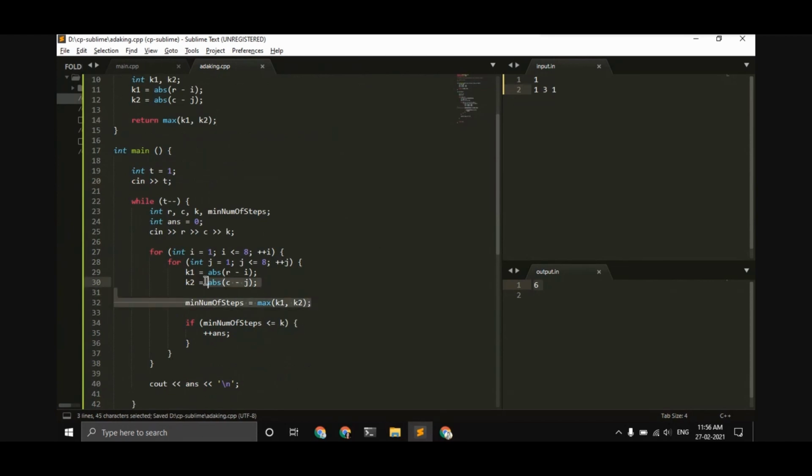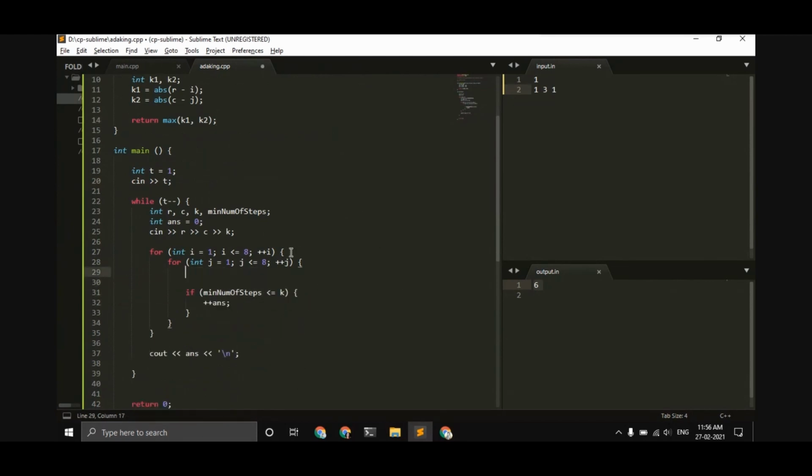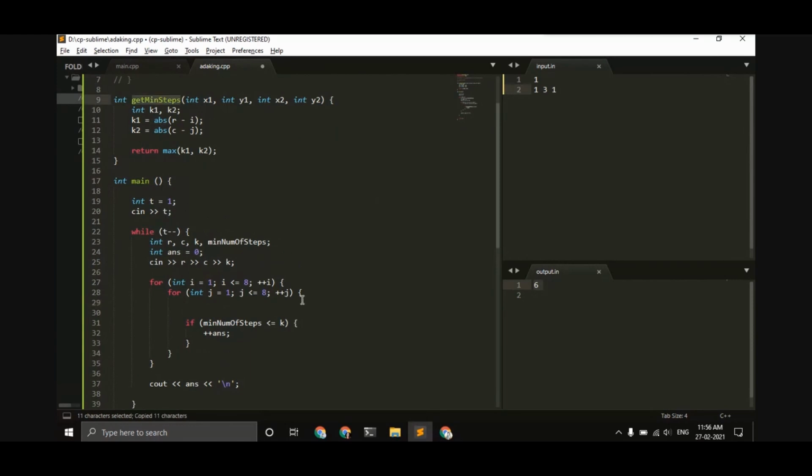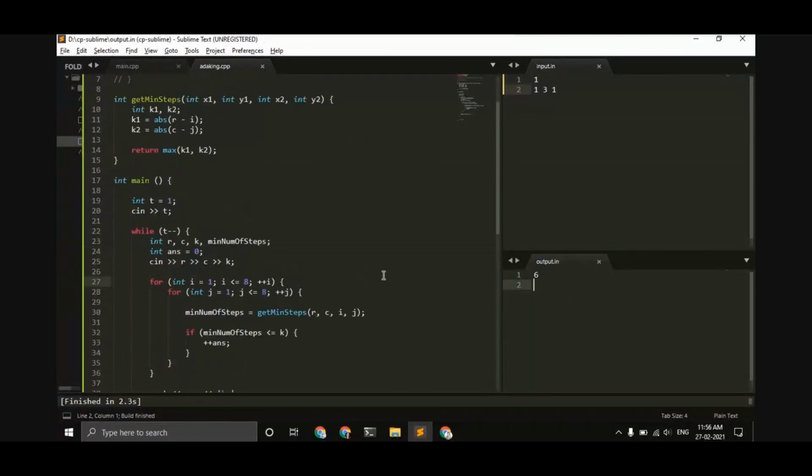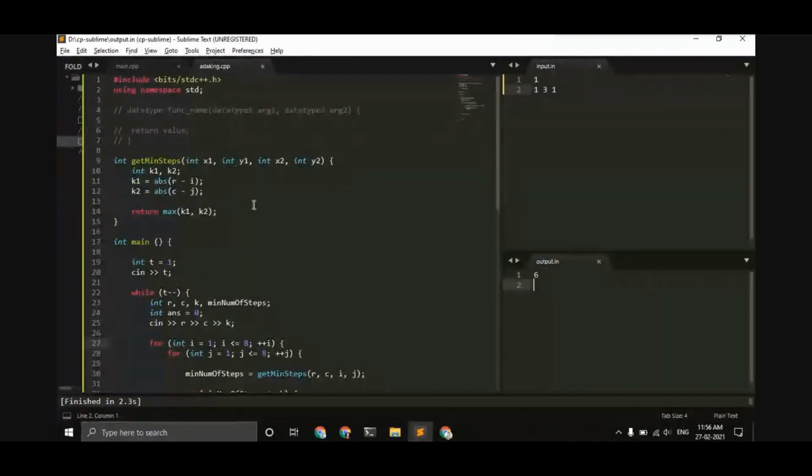Now we call this function inside this loop every time for each cell. So our minimum number of steps will be equal to getMinimumSteps of r, c as our first point, and then i, j as our next point. And then the output should be 6, same. Yeah, it's 6. So this is how you use functions in C++.